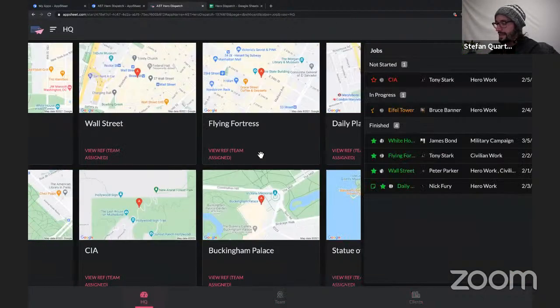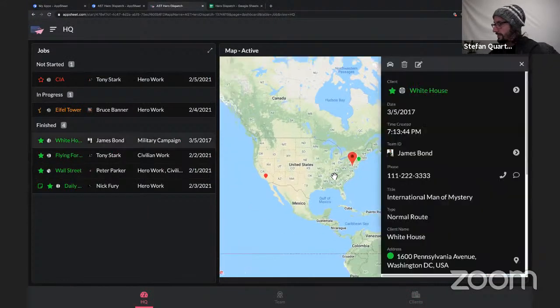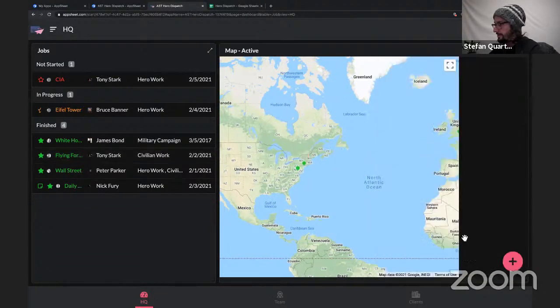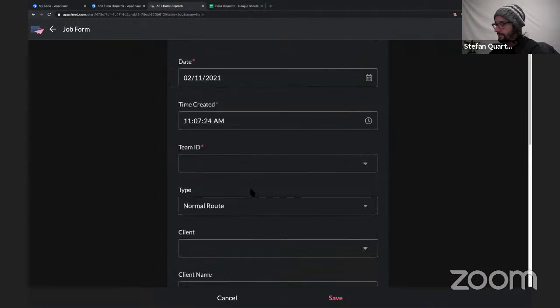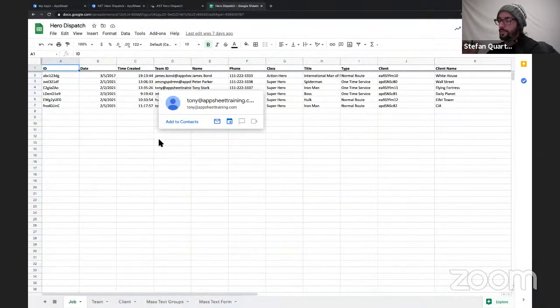And then we have an HQ dashboard where we can see any events that are in progress and who is working those events. And then we can go in and assign a new event. All right, so that is a little bit of what we're going to be getting into today. Let's start off with our data.